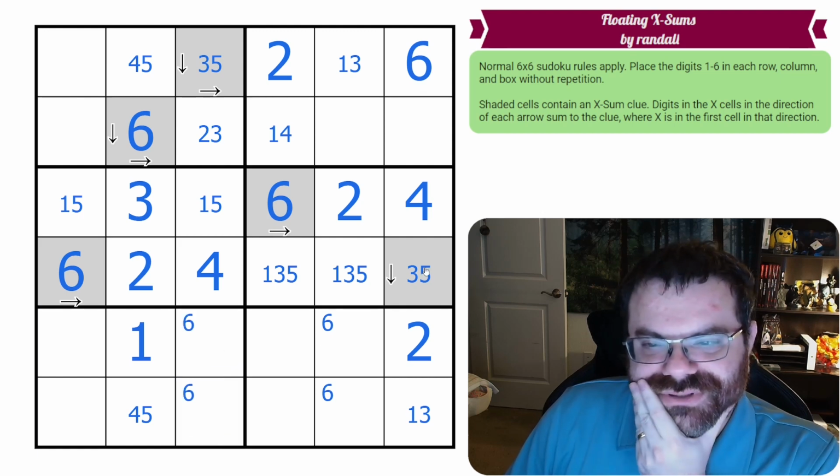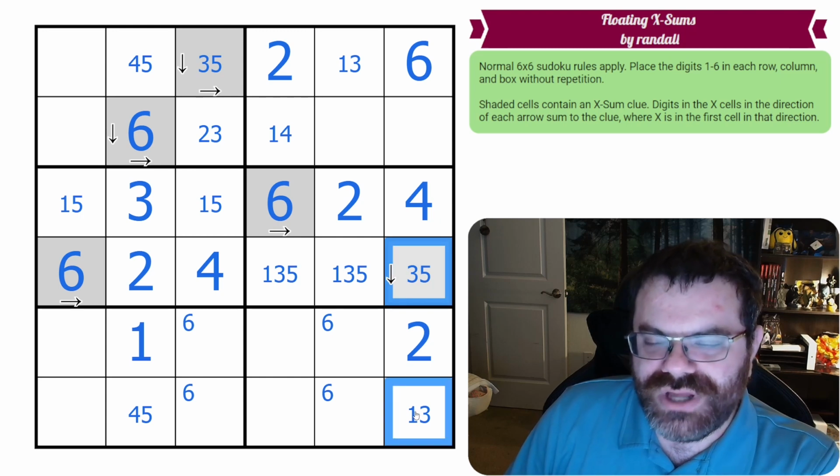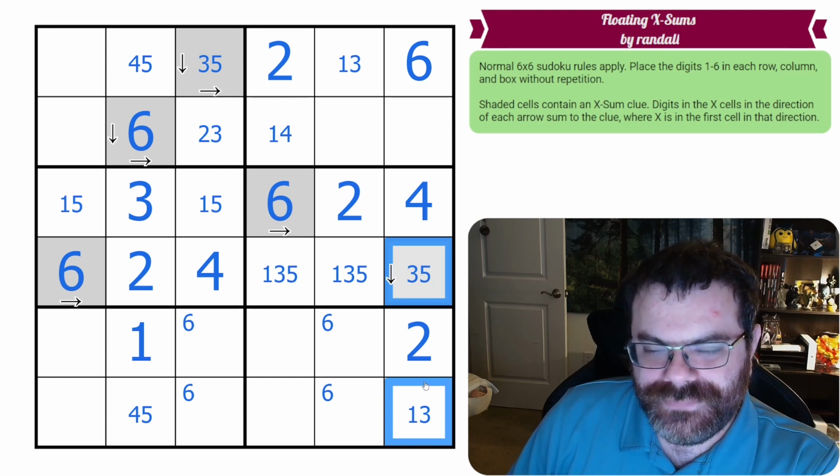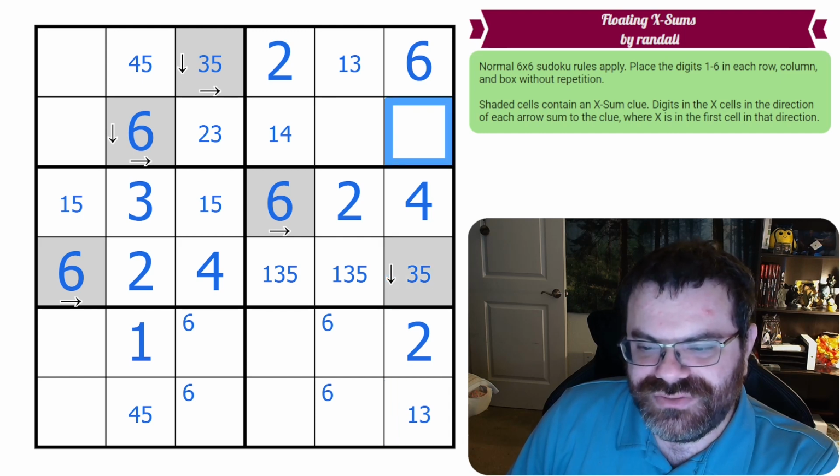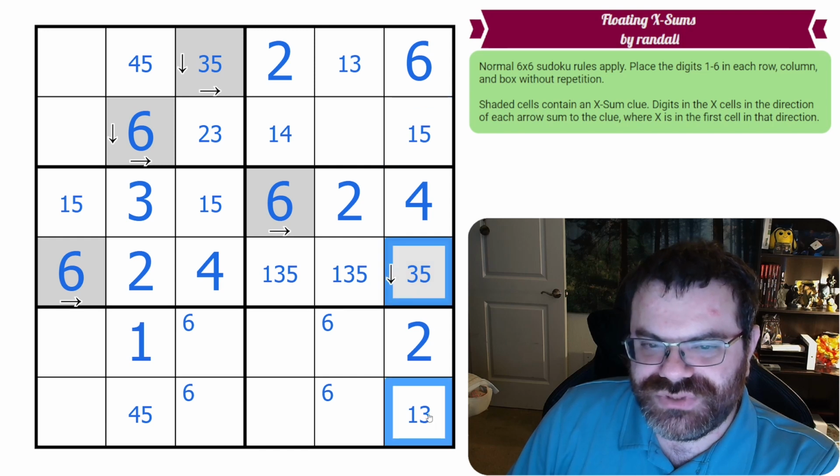Okay, is it these X sum clues? We know one of these is a 3, because it's either going to be 1 3 or 3 5. So if one of these is a 3, this can't be a 3. So this is the 1 5 that we don't use, basically.